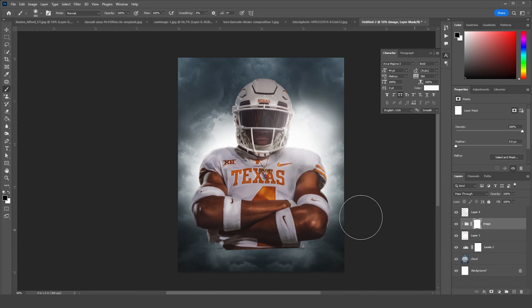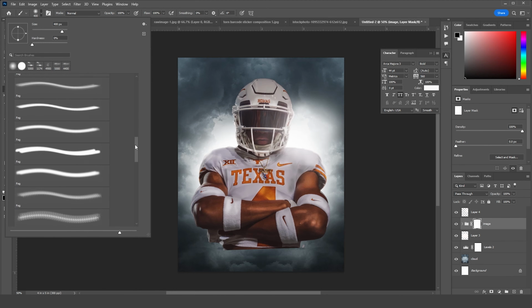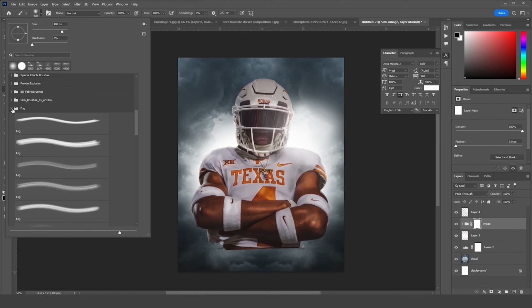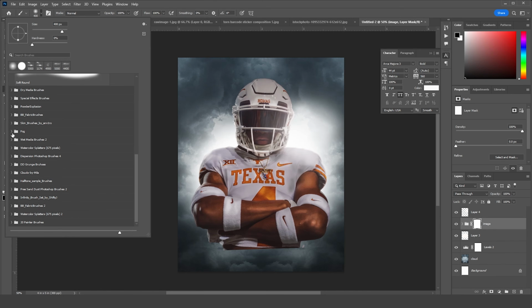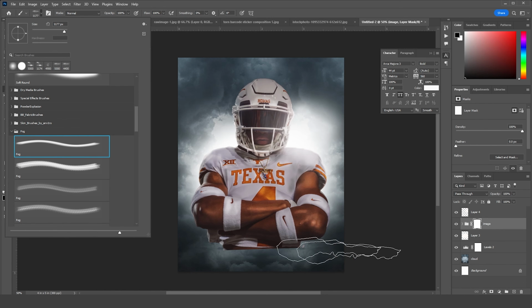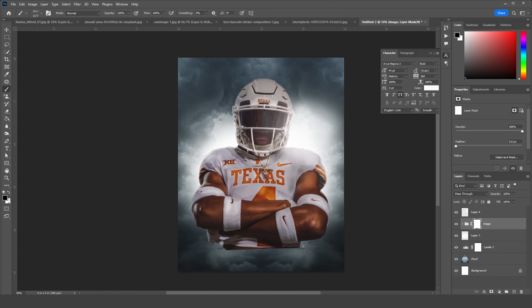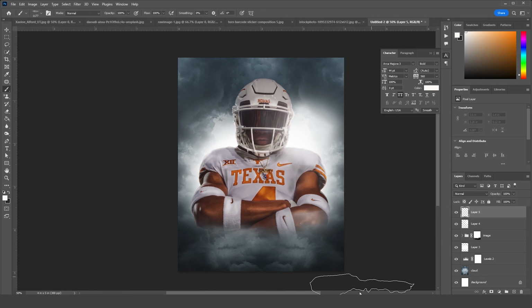And let's create a layer mask on this layer. Go to brush, and let's go for this brush, and let's see, yep, this one, and let's make the color black, and let's erase some of these parts just like so. And let's go on very top, add a new layer.